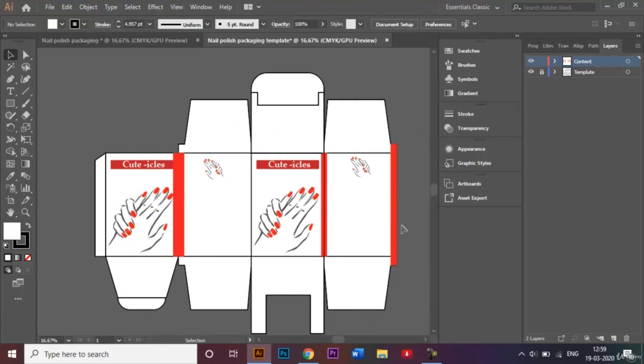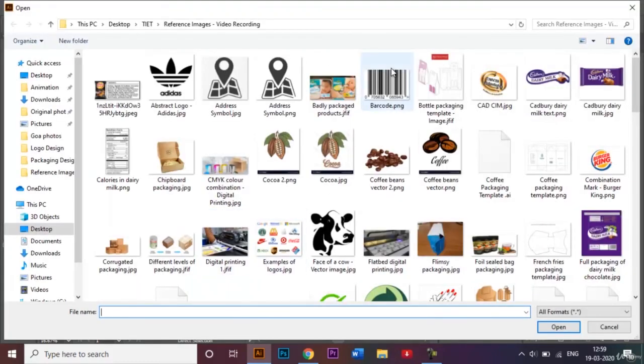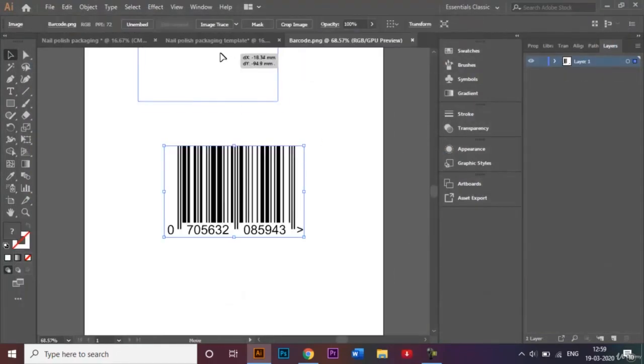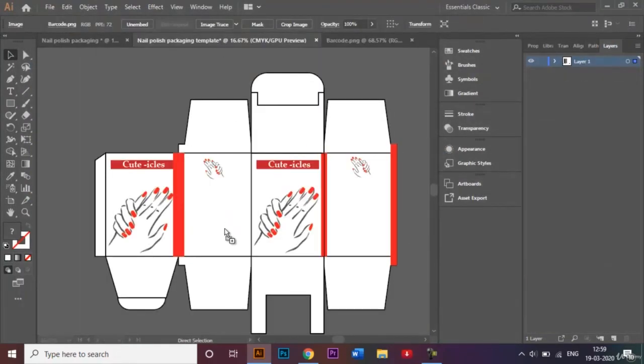And now the only thing that I have to add is the text and the barcode and some additional information as well. So I'll open up my image. So I'll add the barcode first. You can get these images on Google and then just add them accordingly where you want to place them.